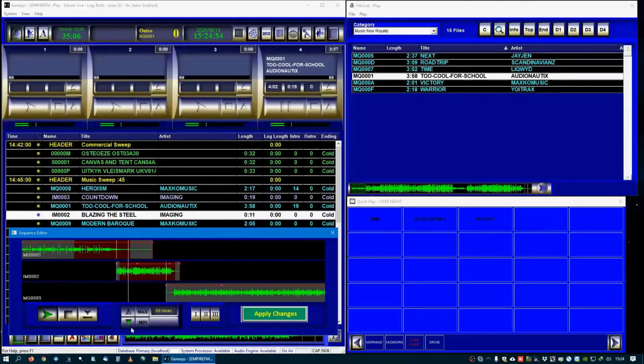Blazing the steel. Bring the heat. Mix it non-stop with the hottest DJ.